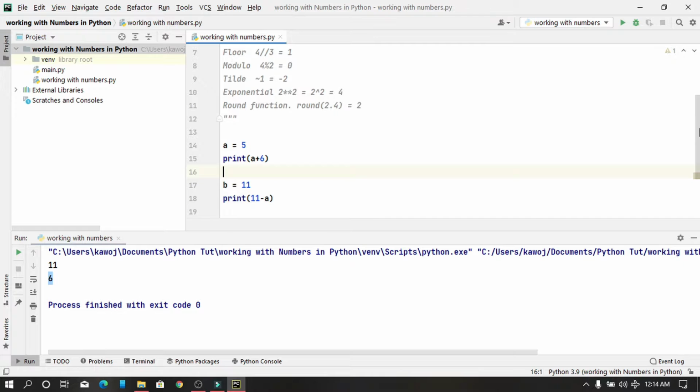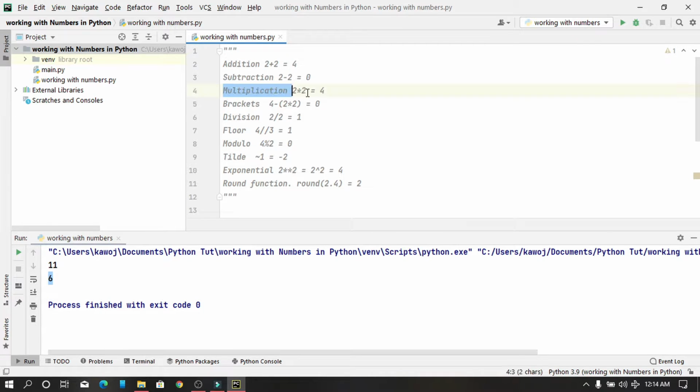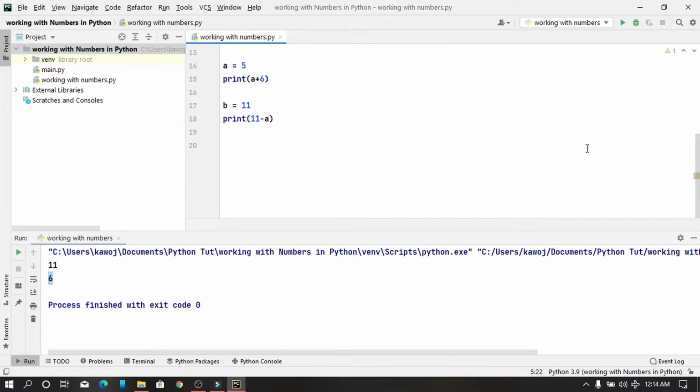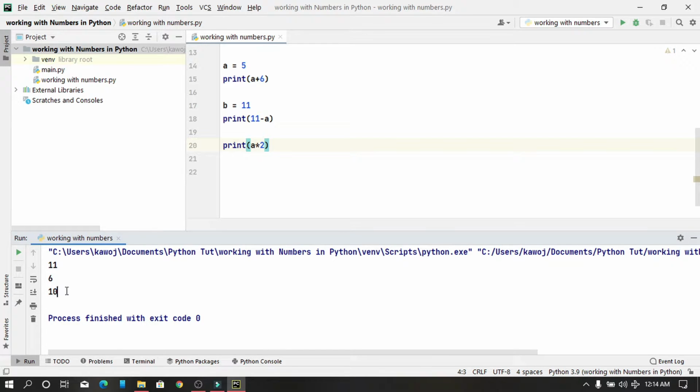Now let's move to multiplication, which is this. So let's say print a multiplied by 2, since a is equal to 5. So a times 2, which simply means 5 times 2. So let's run this Python code. The output is equal to 10 because a is equal to 5, and 5 times 2 is equal to 10.